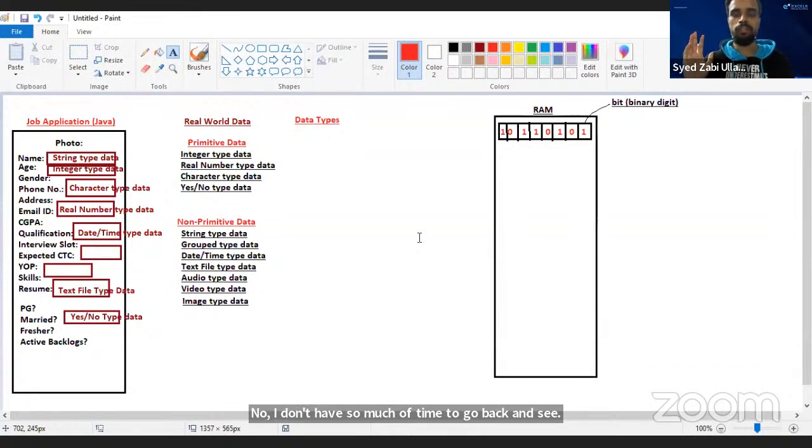Is that clear, everyone, so far? Did you people understand? I once again repeat, why do we need data types? Data types are provided in a programming language to convert the real world data into the binary format, because only if that real world data that you are taking from the user is converted, you will be able to store the data in the memory and the microprocessor will be able to process that information.